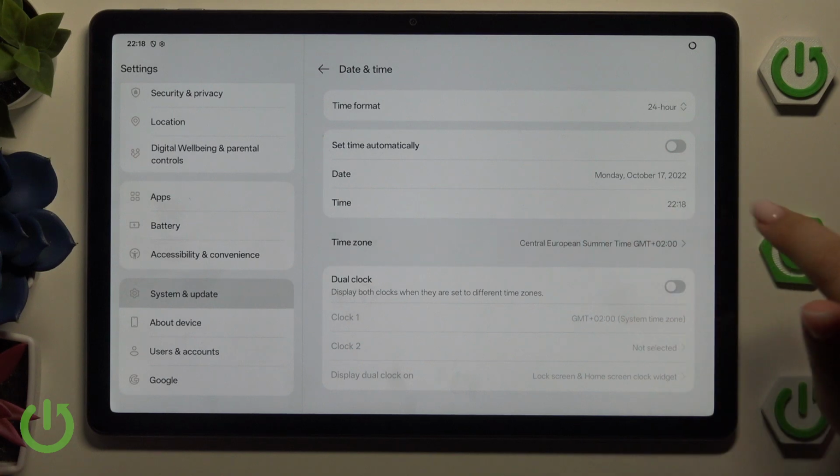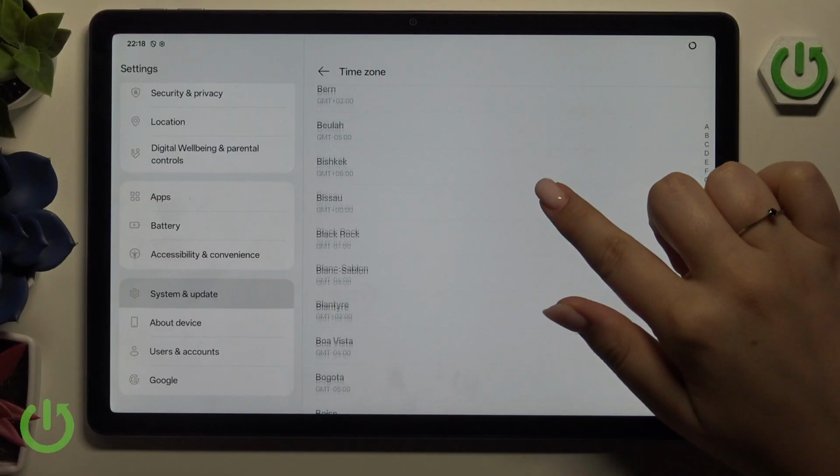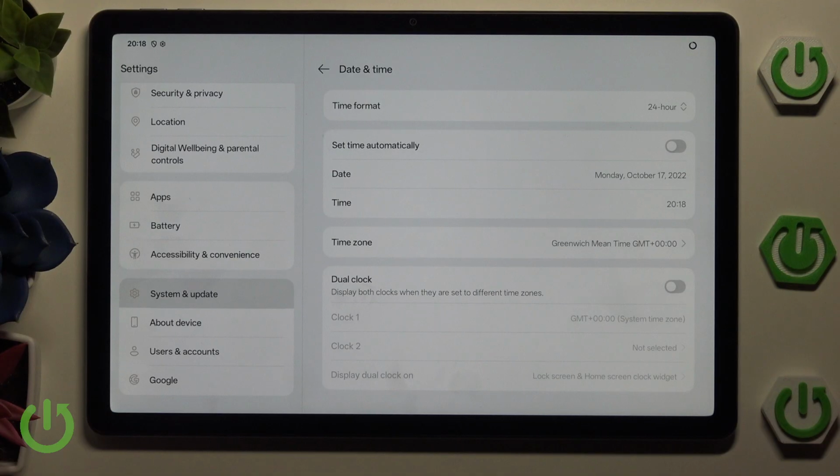Here you can also change the time zone, and just tap on it, and here we've got a different time zone. So just find yours and tap on it, and it will be immediately applied.